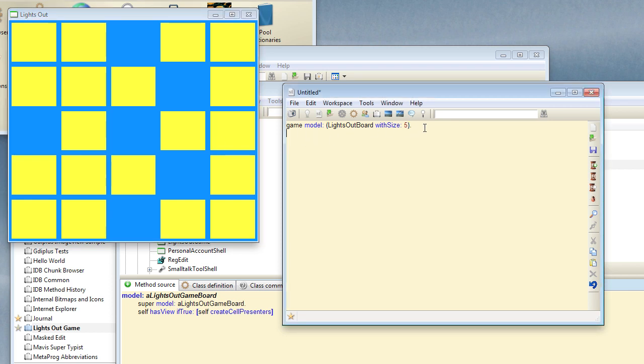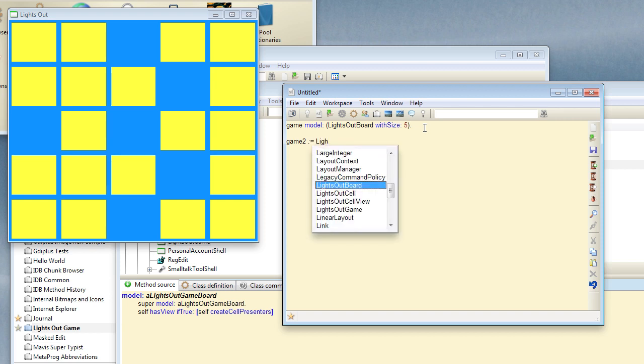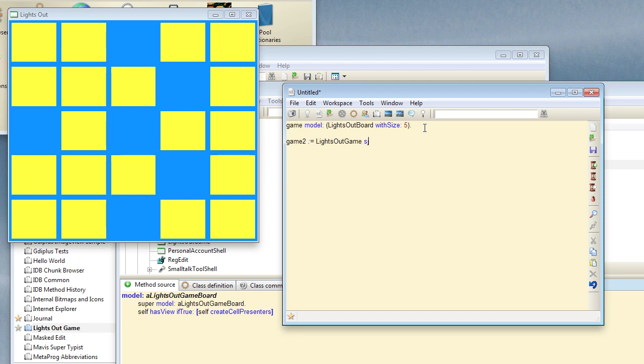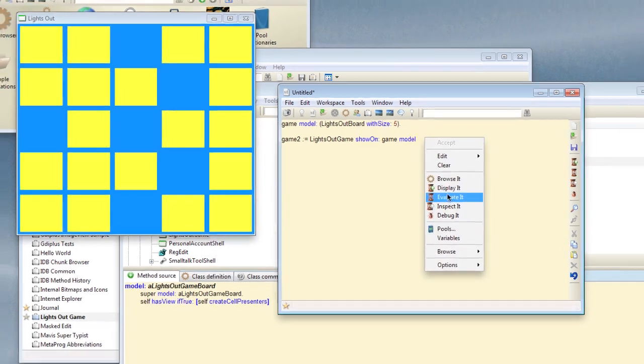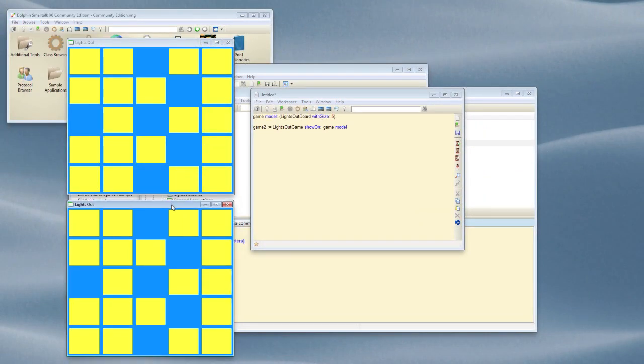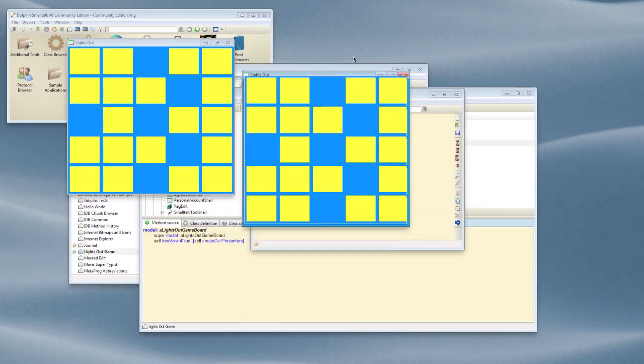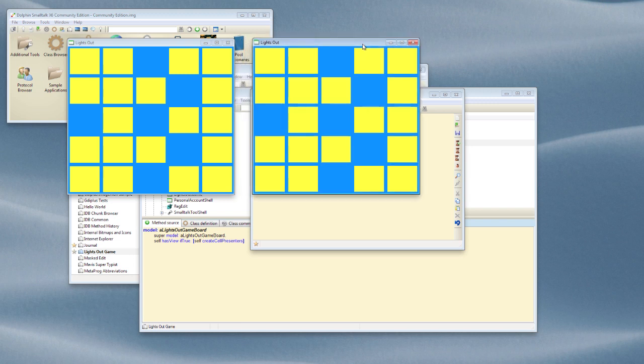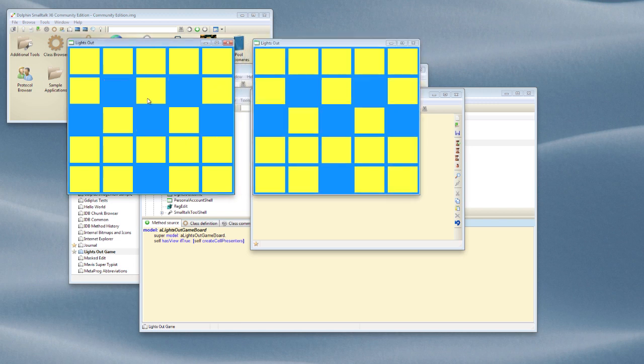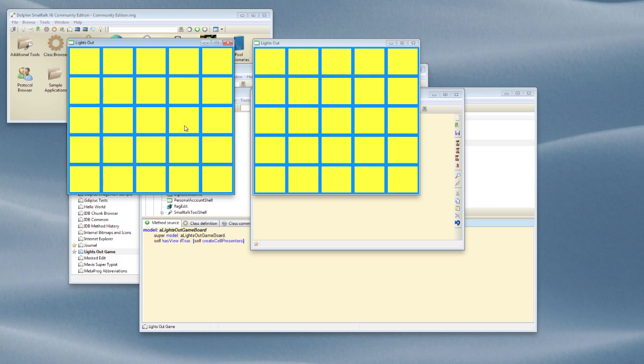Another thing we might want to do is create a new game board on the same model. So let's say game 2 is equal to lights out game show on the model of the one we just created. If we evaluate that, we get another one operating on the same model. So you can see the two work in tandem.